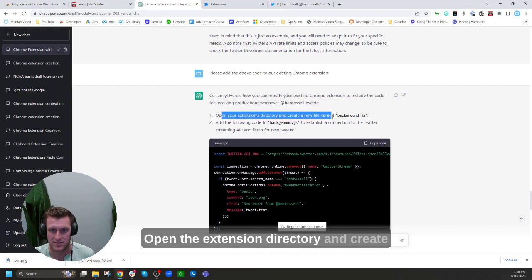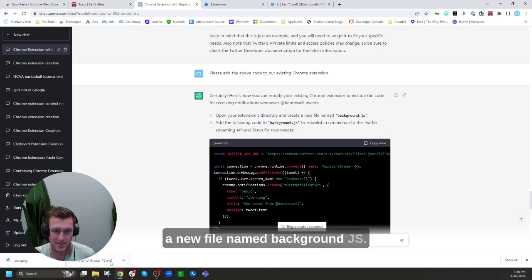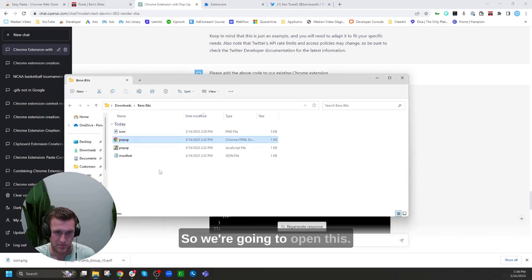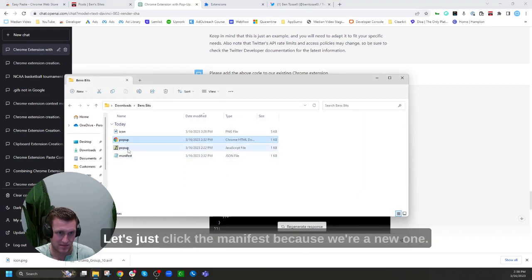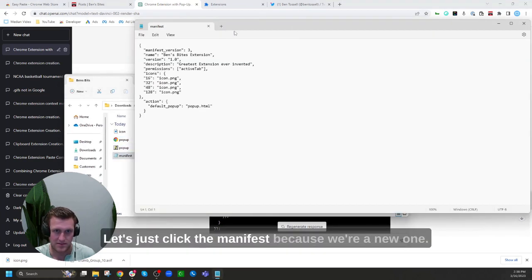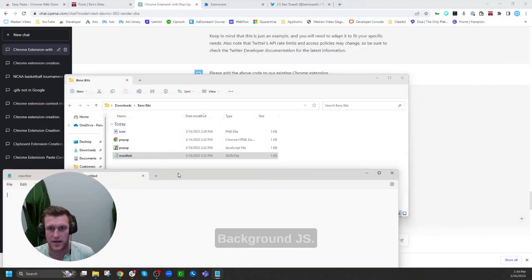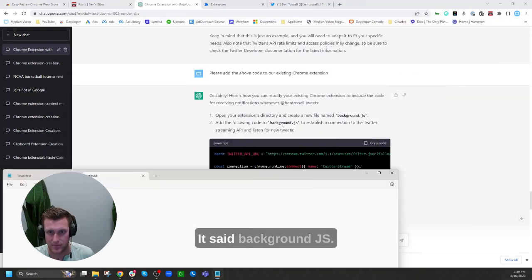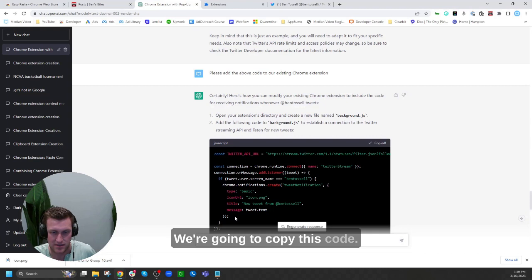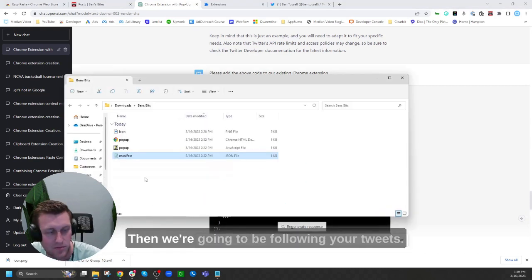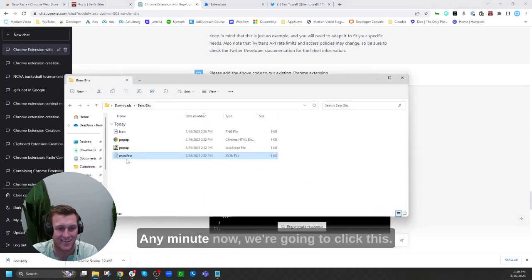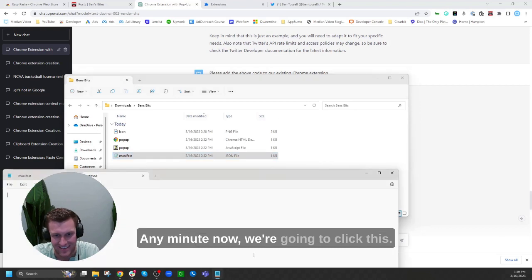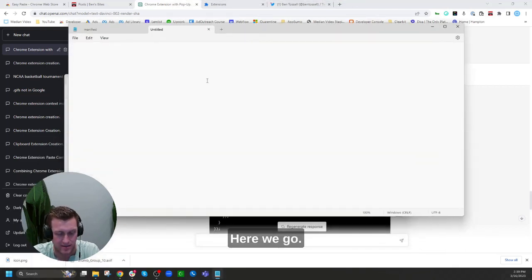Open the extension directory and create a new file named background.js. So we're going to open this. Let's just click the manifest because we're in a new one. Background.js, it said. Background.js. We're going to copy this code. Then we're going to be following your tweets any minute now. We're going to click this. Here we go. Paste.